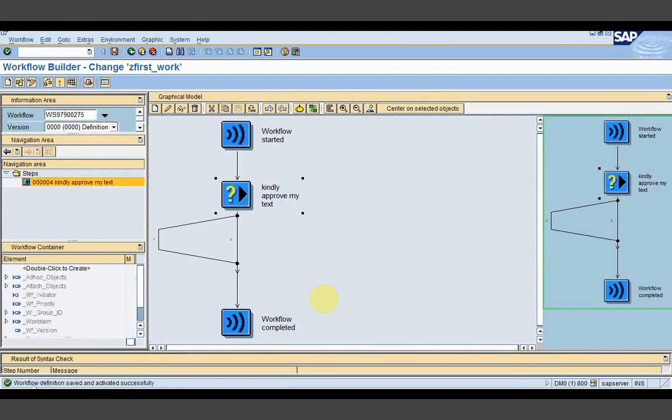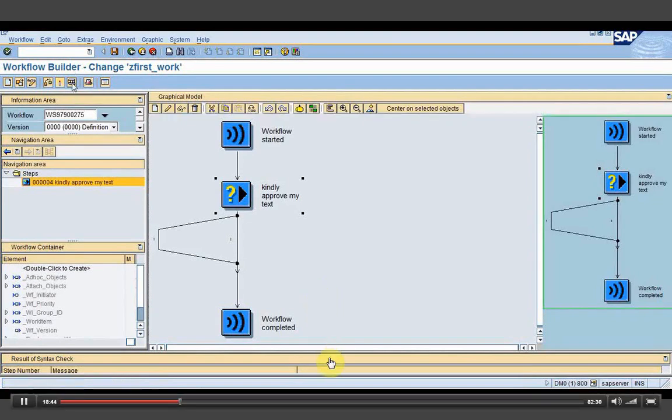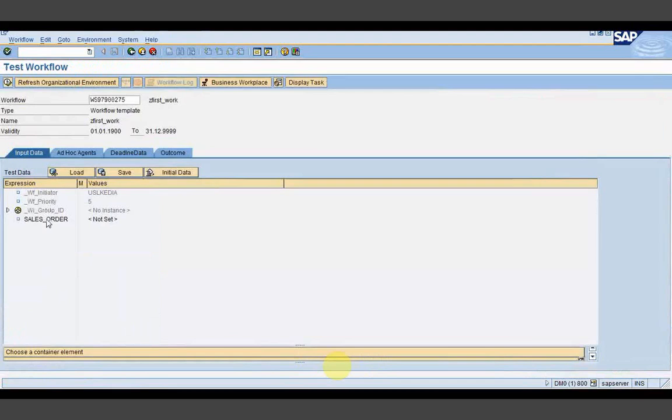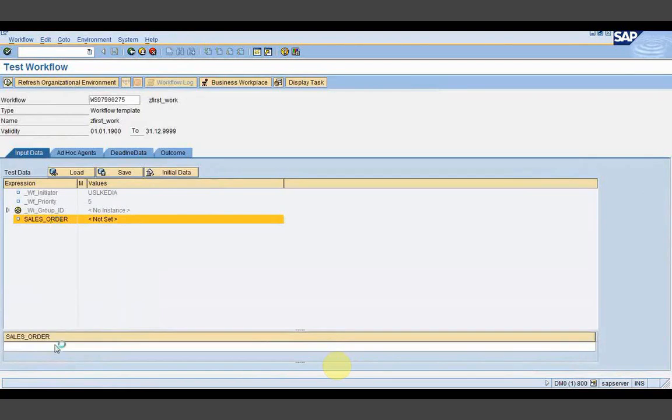So you can see here one message: workflow definition saved and activated successfully. Now I will be executing this workflow. Once you test the workflow manually, you can see the elements are present over here, and you need to give the sales order number.